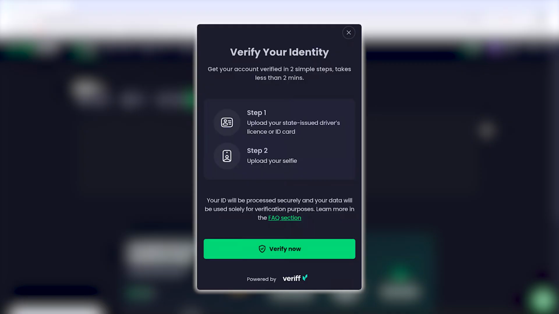You may also be asked to upload a selfie. This helps confirm that the ID belongs to you. Follow the instructions carefully and upload all required files. Once everything is submitted, the system will review your information. After a short time, your account will be verified if everything is correct.